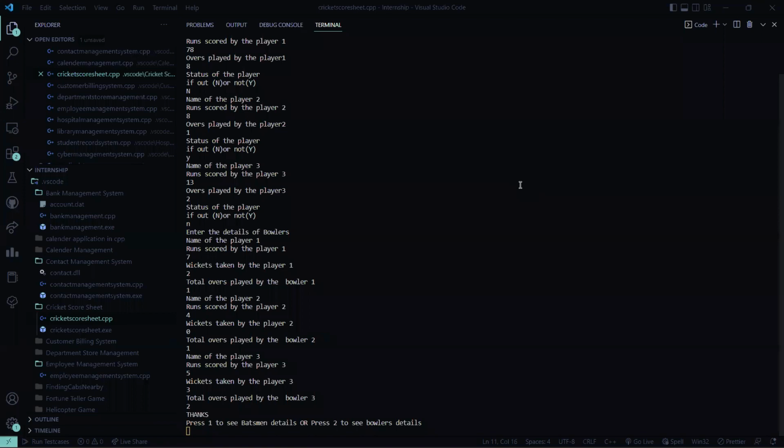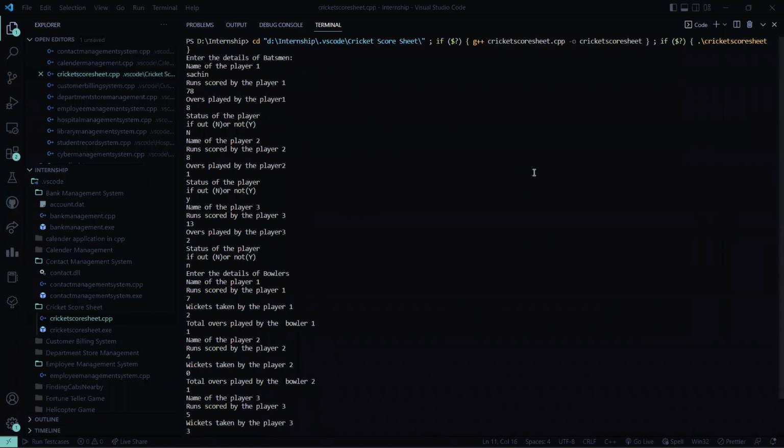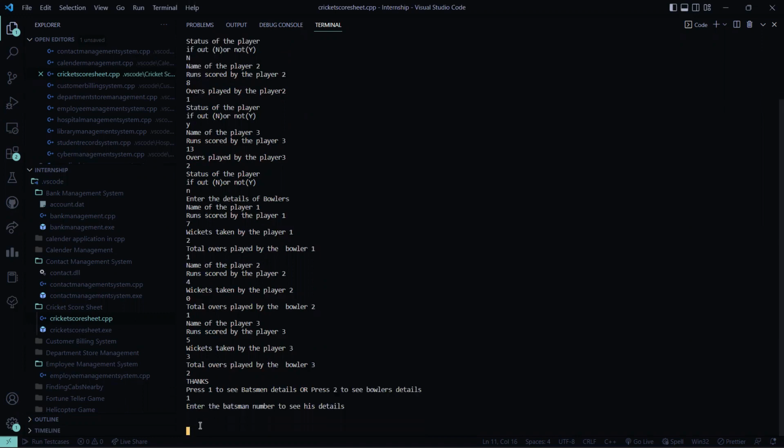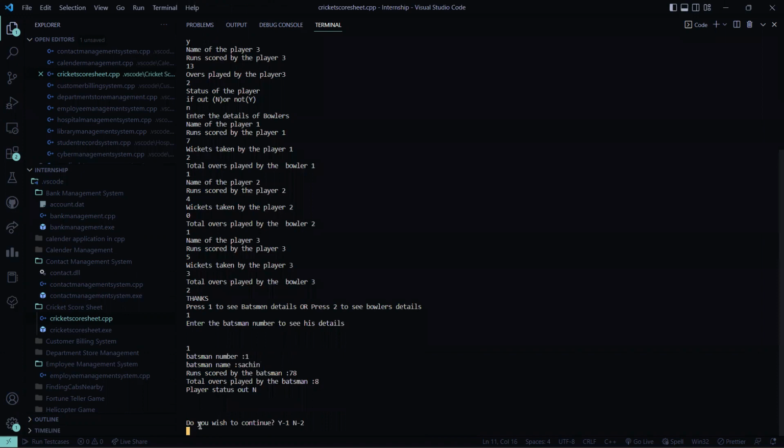So here you can see that I have already inputted all the details for both the batsman and the bowler. Here, if you want to see the batsman details, press 1, and 2 to see the bowler details. So I have to see the batsman details. So it's asking to enter the batsman number. See, batsman number 1. Batsman name is Sachin. Runs scored by the batsman is 78. Total overs played by the batsman is 8 and the player status out is no.